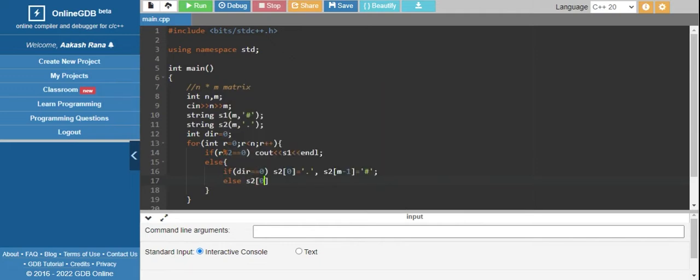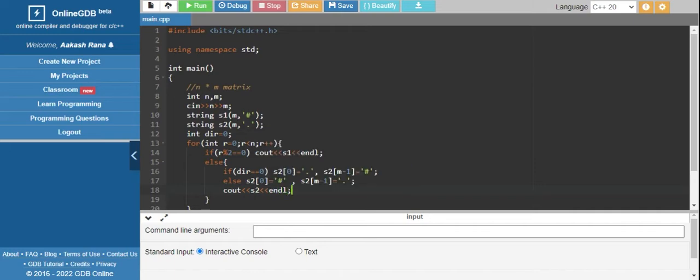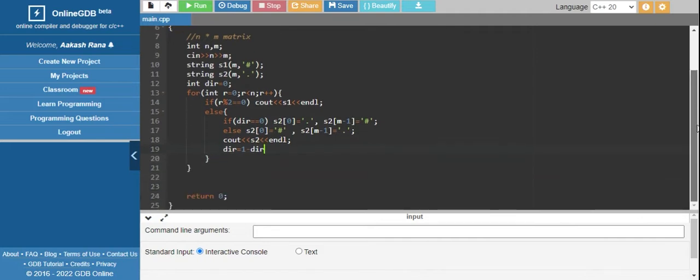Else first should be filled with hash, and the last one should be filled with dot. After that, just print out the string. Next, make change to direction. So if direction is 1, then it would be 0, and if it's 0, then it would become 1. So after that, we don't need to print anything.